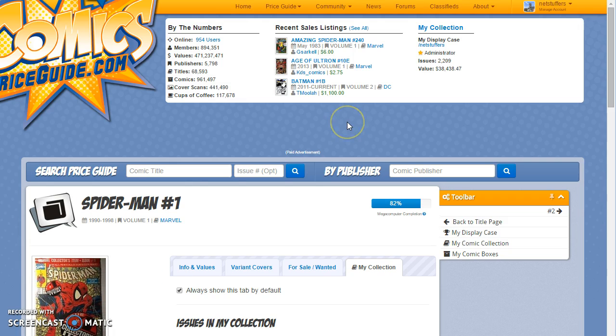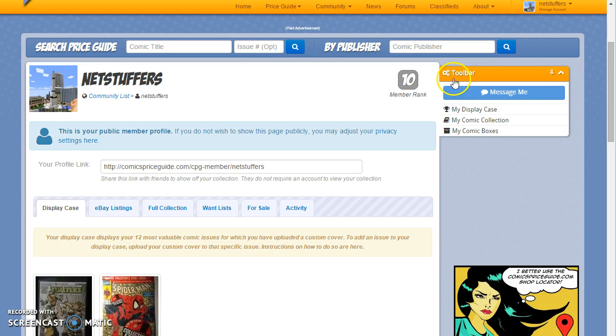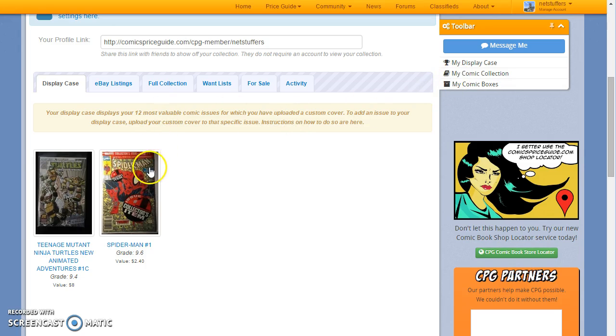So let's go back and look at our display case. We'll go back up to the top and select the My Display Case link. Scroll down, and now we see that Spider-Man number 1 has been added to my display case. These are displayed in order of the total value, so this one is worth $8 and this one's worth $2.40, so that is the order in which they're displayed. So once you get a large collection, you'll see the top 12, and ultimately you'll be able to show off all of the most valuable books in your collection.